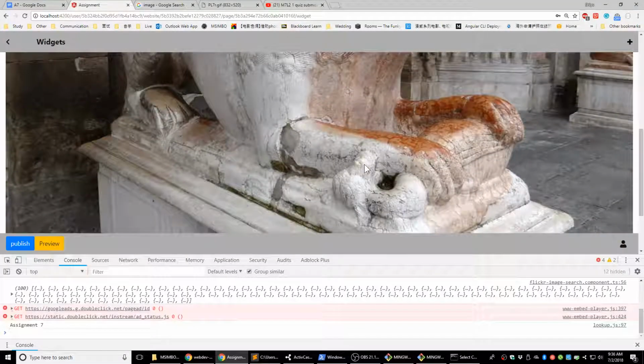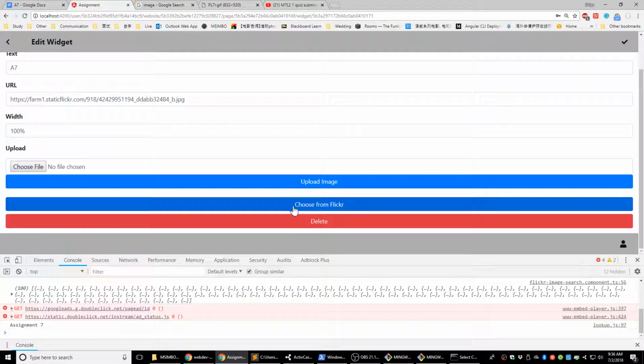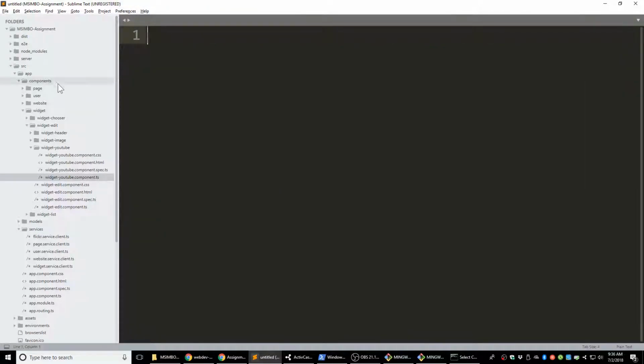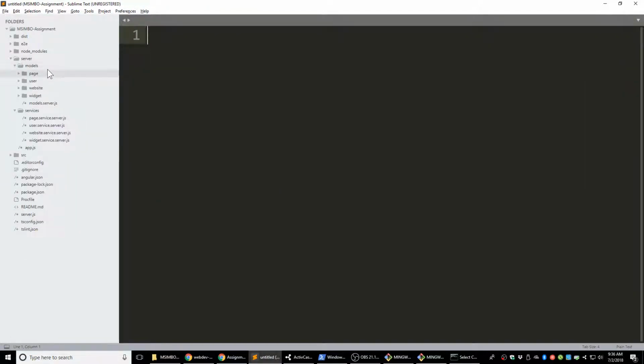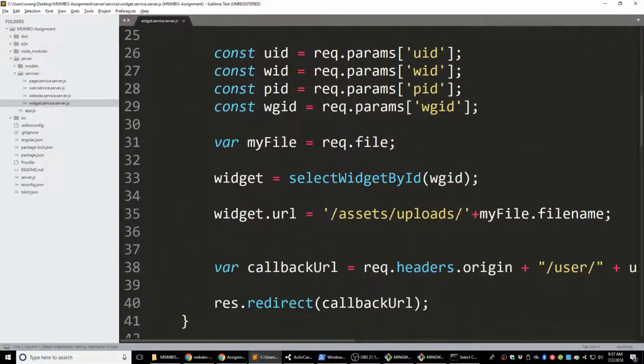And one more thing we need to change. Remember, the choose from Flickr is working, but we also need to make some changes for the upload image. Take a look at the function here in our server widget service, upload image here. Sorry, it's not model, it's the widget service.